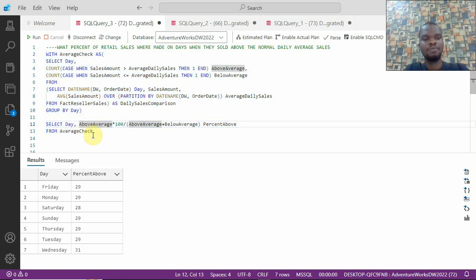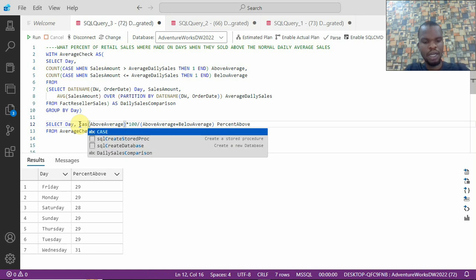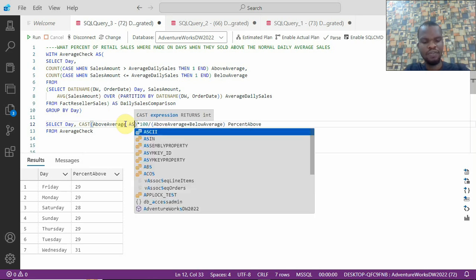When you're performing basic calculations like division, if both are integers or whole numbers, it will sometimes attempt to give you the result as whole numbers as well. So I'm going to use the cast statement. I'm going to cast above average as float.